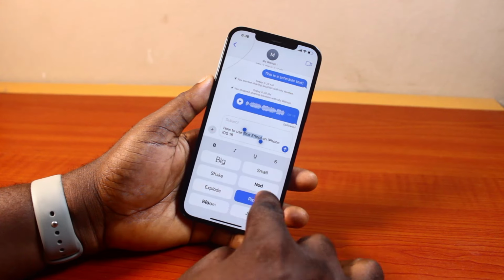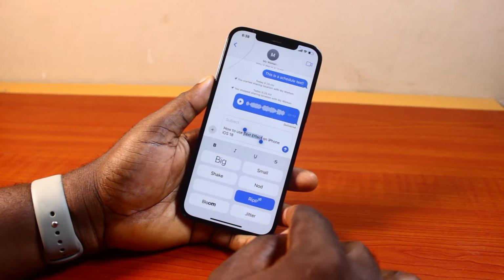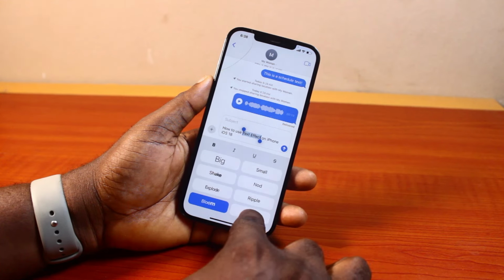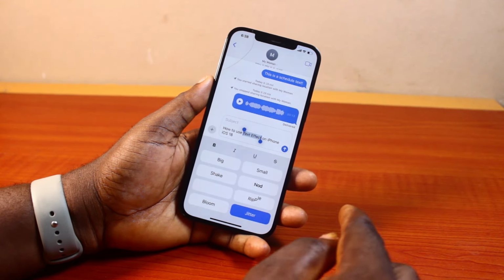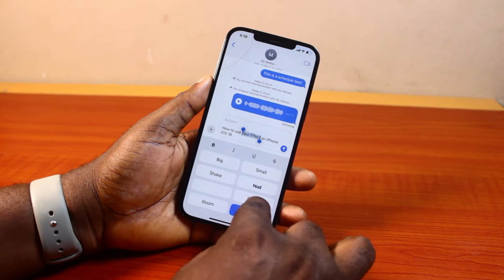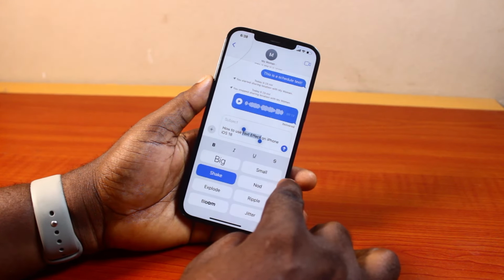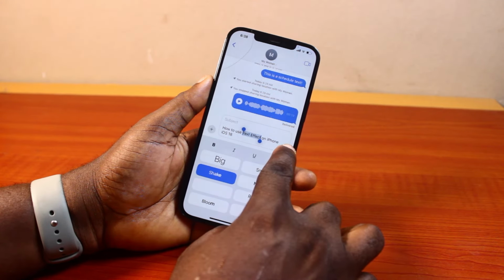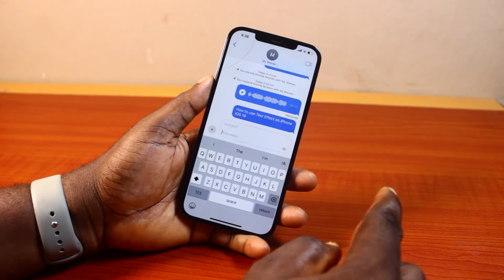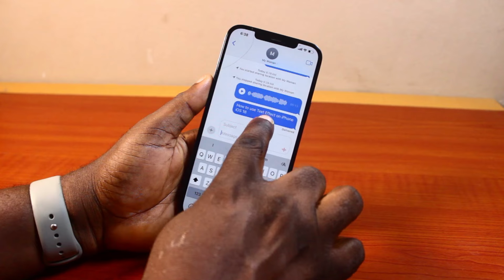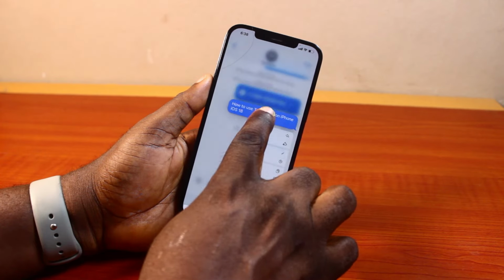You can even turn on ripple to make it ripple as if it's a water ripple. What about bloom? You see that? And also jitter. So whichever one you selected here like this, or shake, and then go ahead and hit the send button. Then you should see the text delivered, and the text effect will accompany it once delivered.